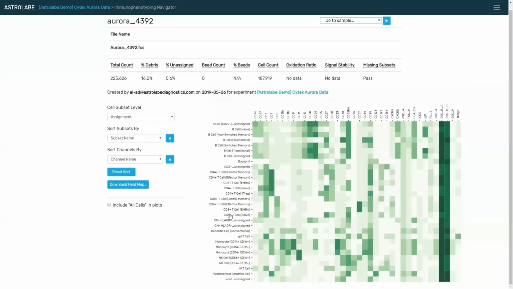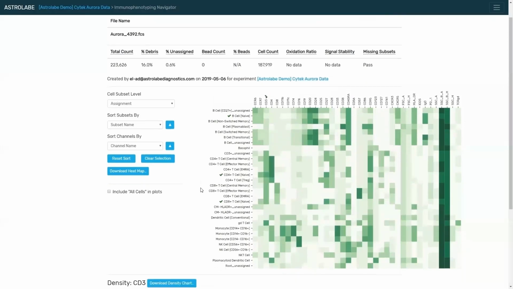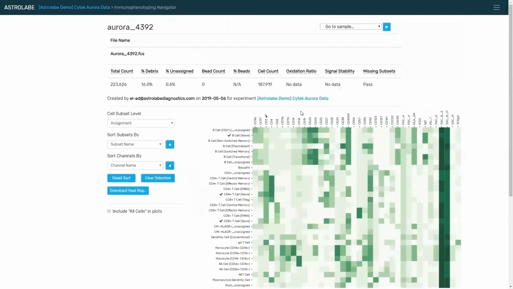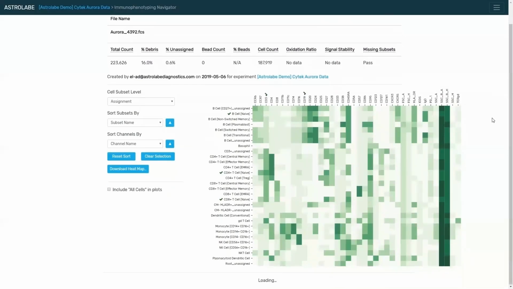For example, if I choose two of the T cell subsets and the naive B cells, and then click on CD3, I'm going to have a density plot showing me the level of this marker across the three cell subsets. If I then click on CD19, then within a few seconds, Astrolabe is going to provide us with a biaxial plot where we can clearly see the B cells at the bottom right and the two T cell populations at the top left in purple and green.